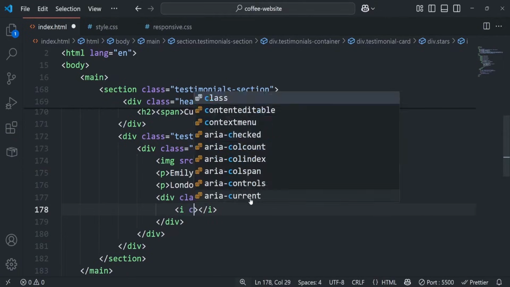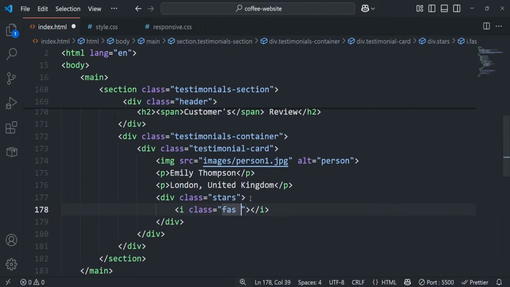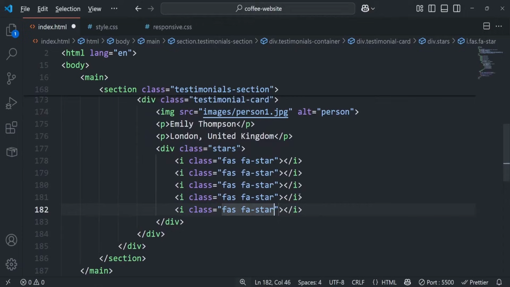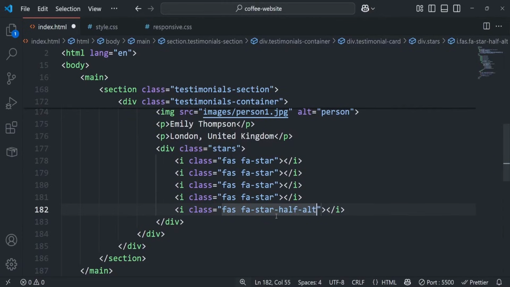This icon is going to have a class of star, which is going to represent a star. Copy that. I'll drag that down multiple times. 1, 2, 3, 4. The last one is going to be half star, half out. It's going to represent half a star.